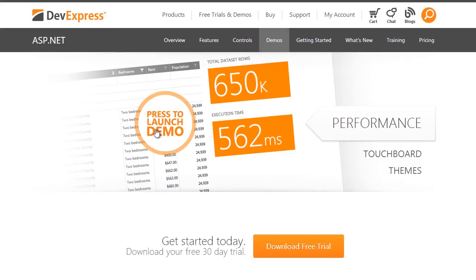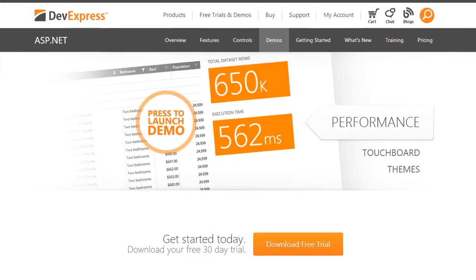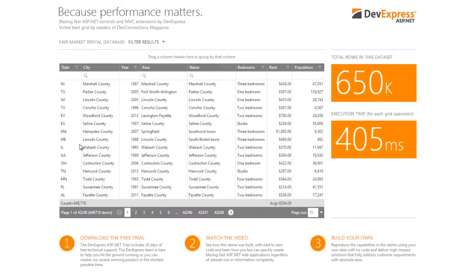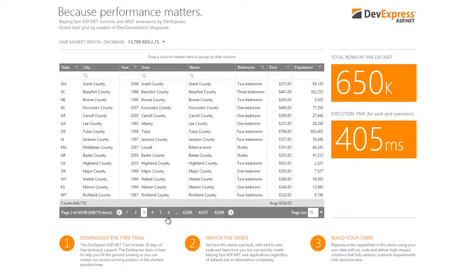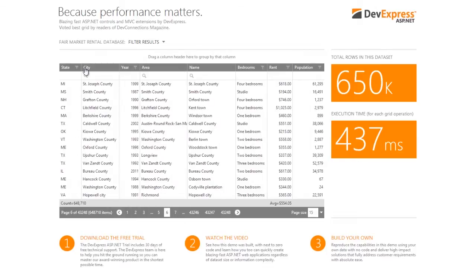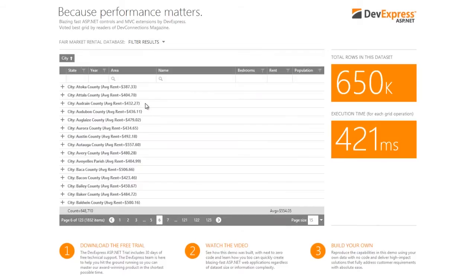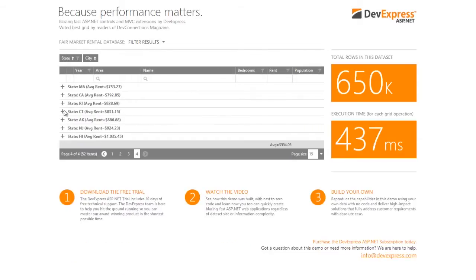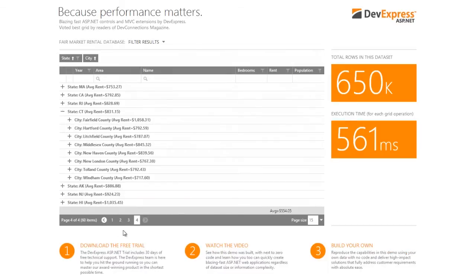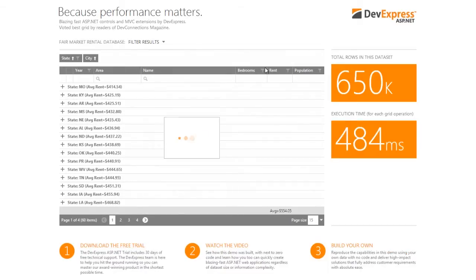The demos are great to give you a glance at some of the power, flexibility, and beauty of these products. Now, we have these feature demos that show you things like its performance. So for example, here we have 650,000 records, and you'll see that no matter what operation takes place, it all happens within less than a second or half a second. Whether I'm grouping, paging, or even sorting.